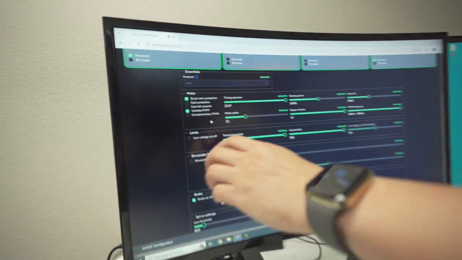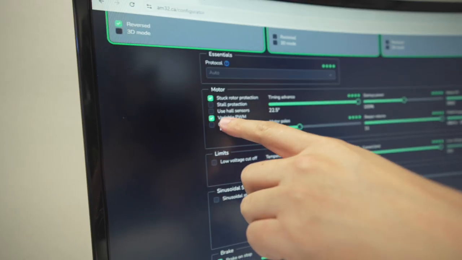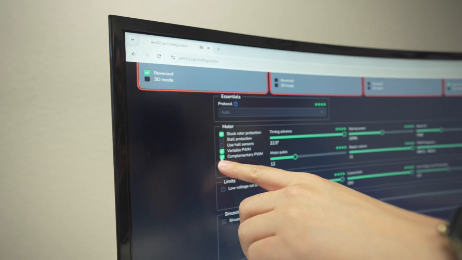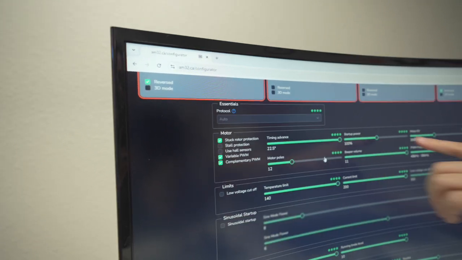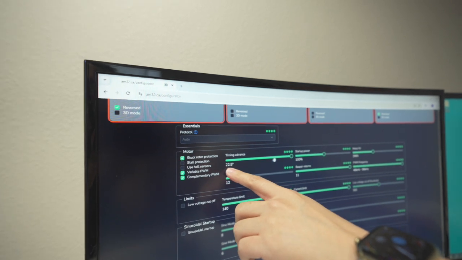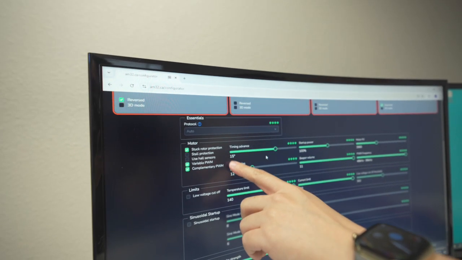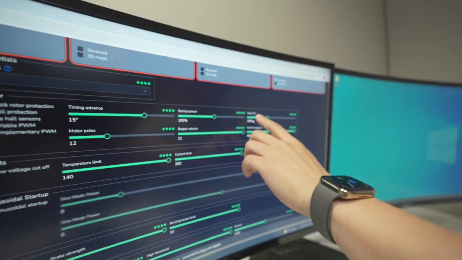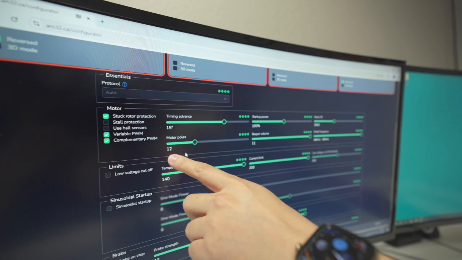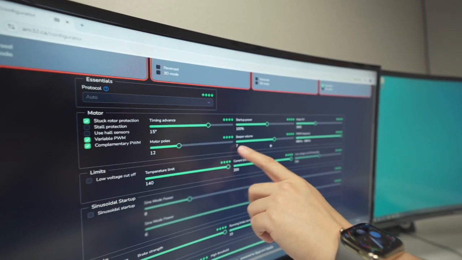First of all, you have to turn on the active braking, which is this checkbox, complementary PWM. You have to click this checkbox to turn it on. And then the timing in here is 22.5, right? It's too much. Let's lower it down to, I think, 15. 15 is better. And then the KV value, you don't need to do anything. Startup power, you don't need to do anything. Motor poles is right, it's 12. And the beeper, now I think it's too loud. Let's drop it down to 7.